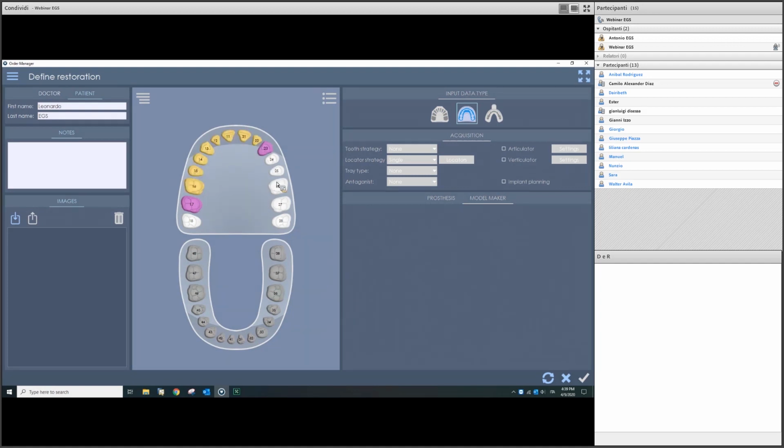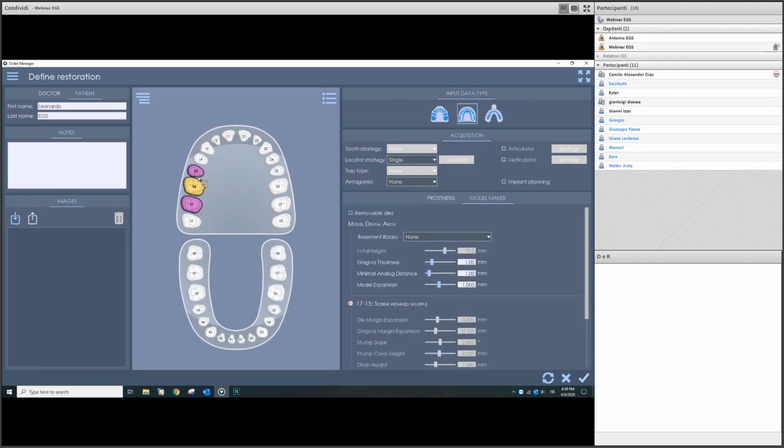We have a new user interface here in the job definition. As you can see, the software gives you the Pontic automatically. So here I selected the screw-retained implant job. I'm going to make an abutment here. Just one click on it.